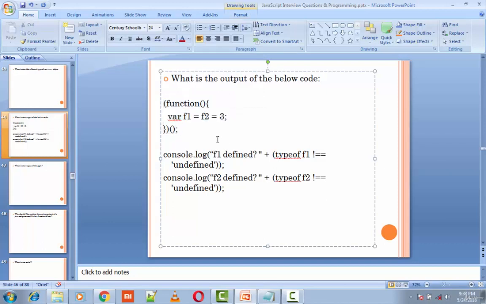Okay, so if you're using strict mode, the statement var f1 = f2 = 3 will generate a runtime error of ReferenceError: f2 is not defined.